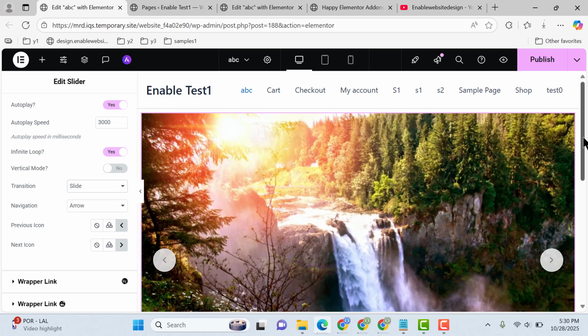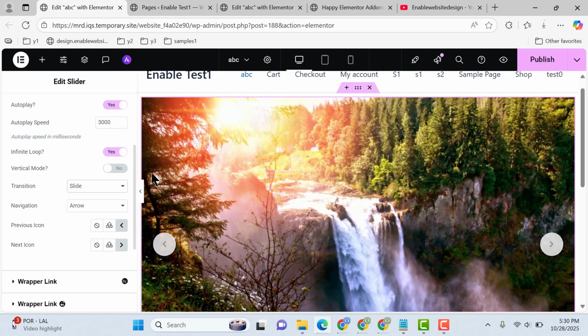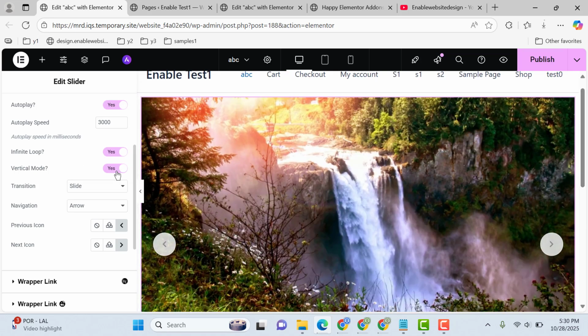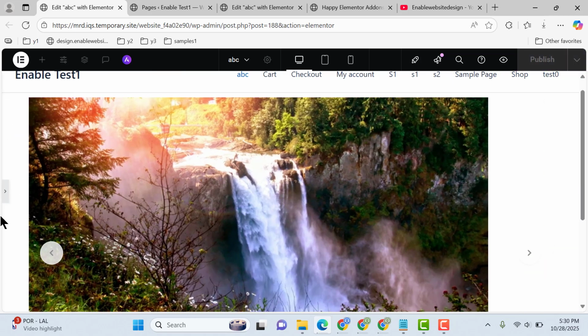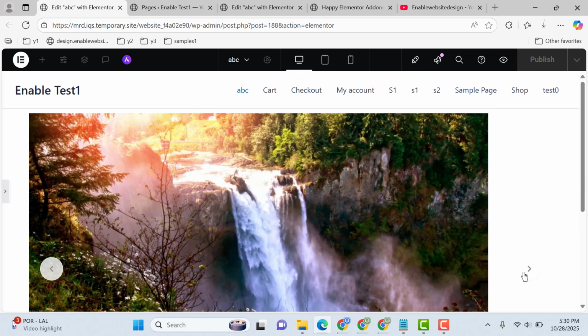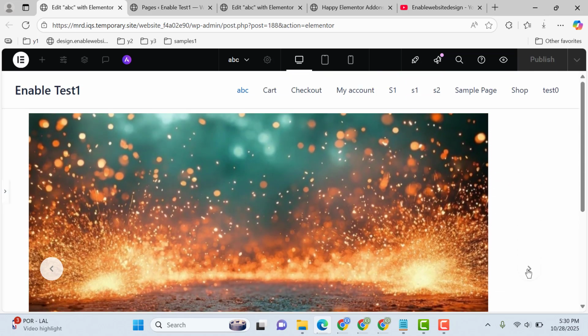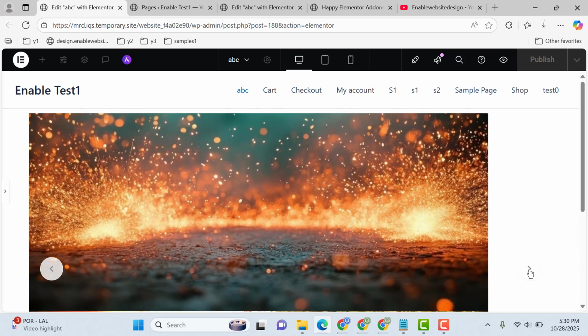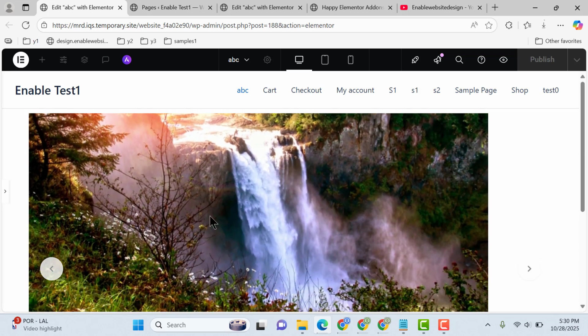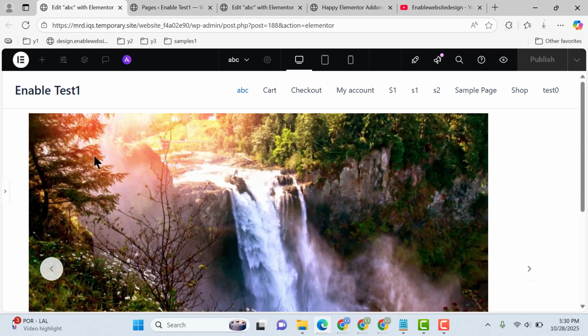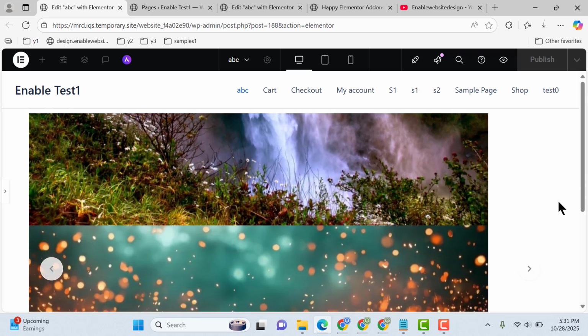So now if you want to enable the vertical slider, then you can use this option, and let me do that. Now here you can see it is moving vertically. So these are just test images. You can use images in correct dimensions to create this type of vertical slider.